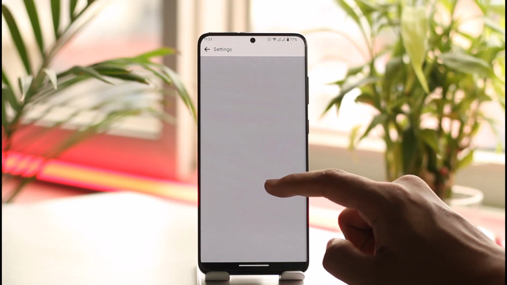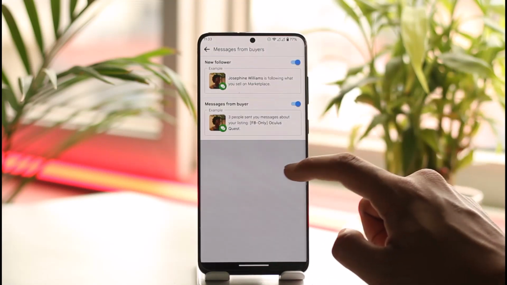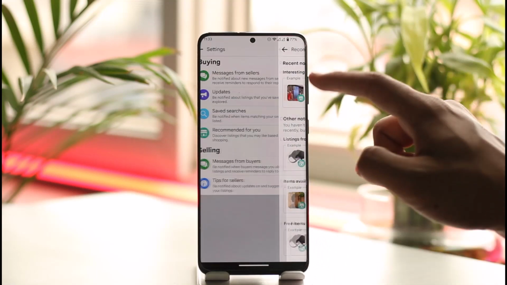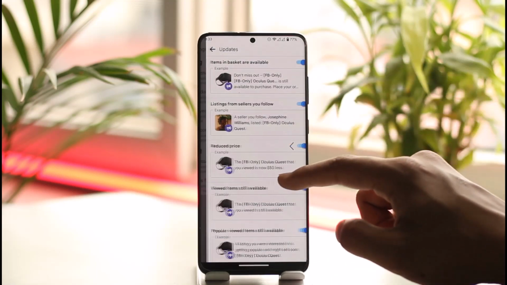Here you can see message from buyers and so on. You can go ahead and enable all these toggles as you can find over here. Once you've added all these toggles, only then you'll be able to receive Marketplace notifications over here.